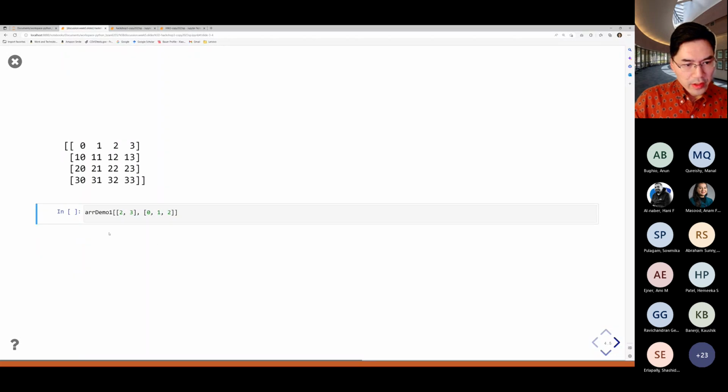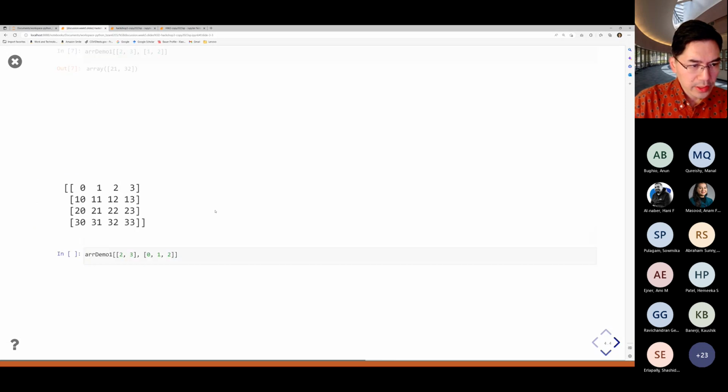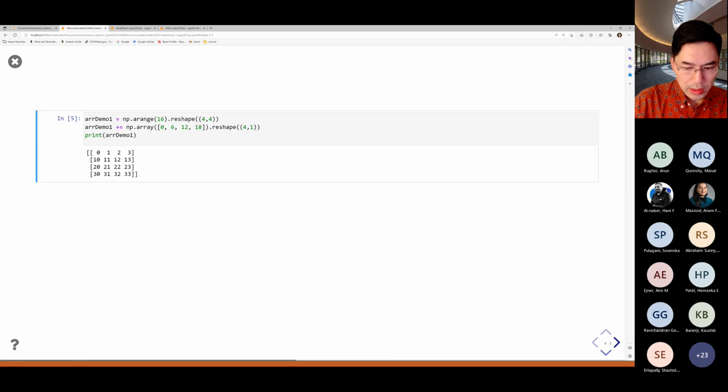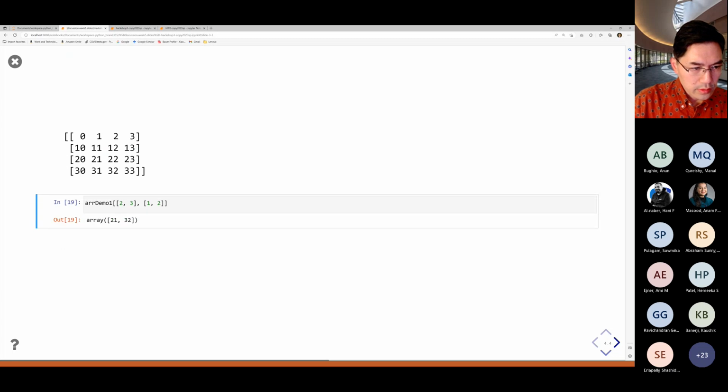And one more, if I specify 2 elements on the rows and 3 elements on the columns, guess what you're going to get? It's not going to run. Let me show you, but let me make sure this is run. I need to run it. Did I run it? Maybe. But anyway, so run this.